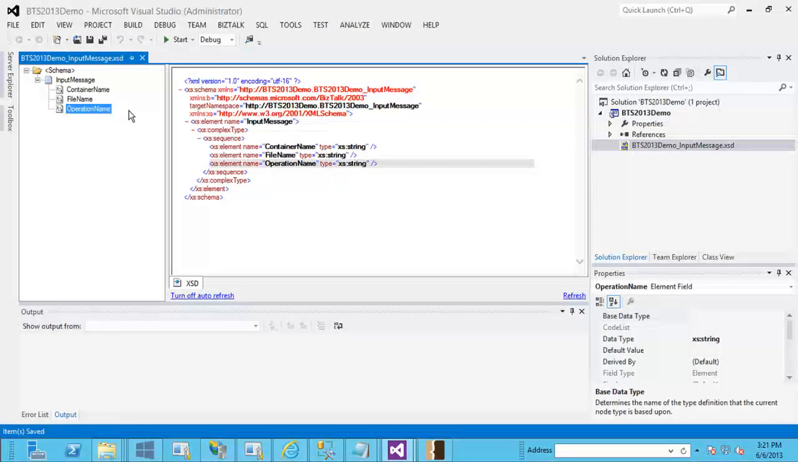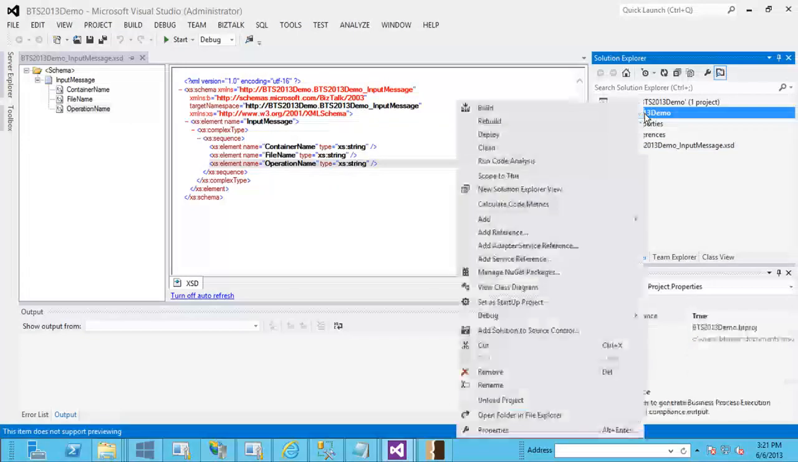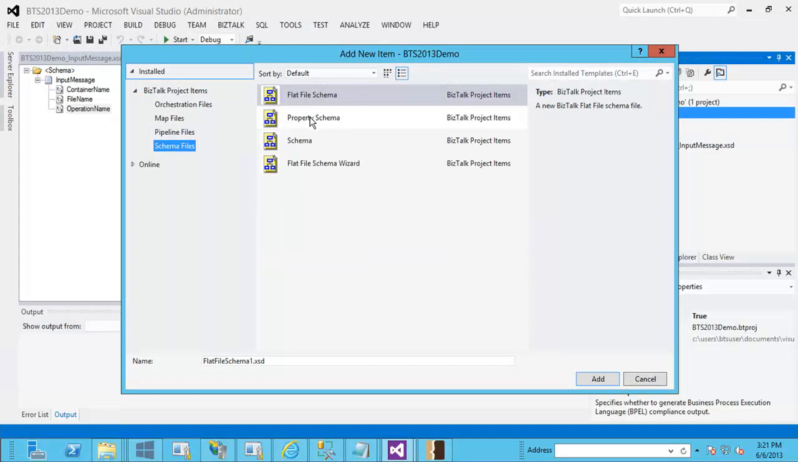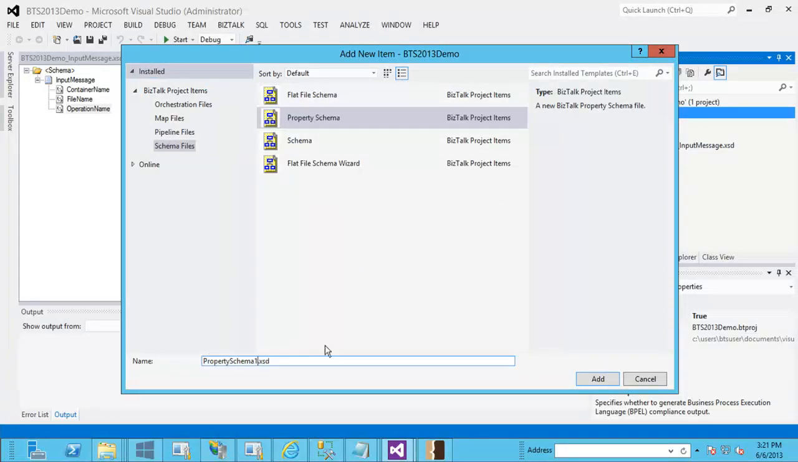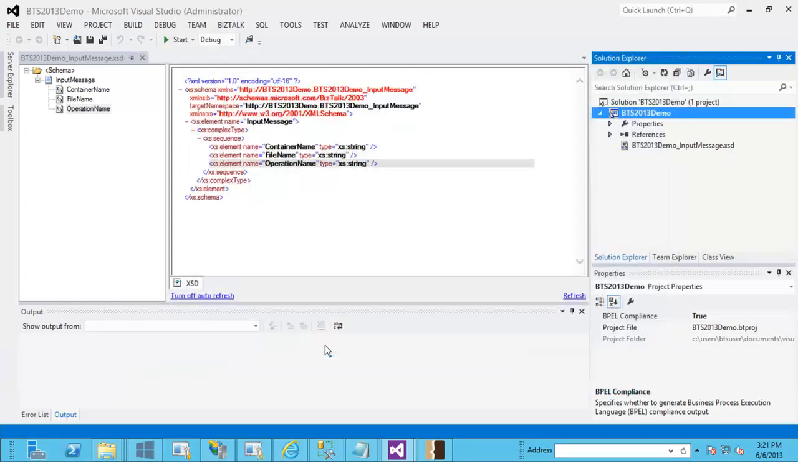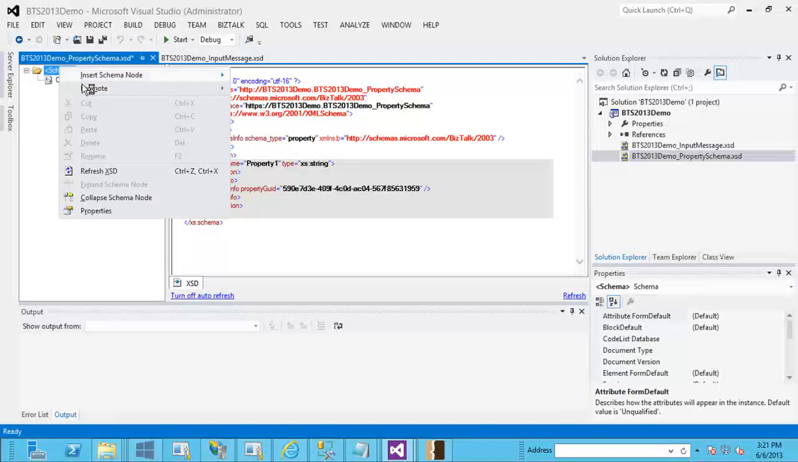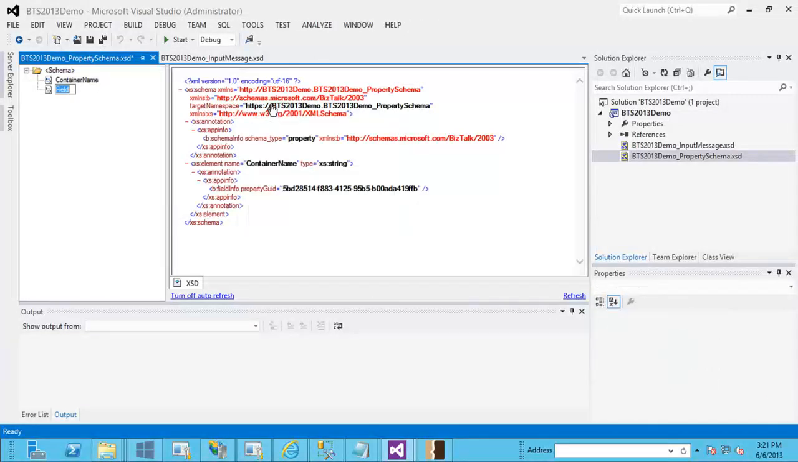And now for this to be accessible dynamically, it should be there in the message context. And the way you get it in the message context is you promote properties. So I'm going to go ahead and create a new property schema. In this case, you can go here. Let me name it as BTS 2013 demo. With this set, I'm going to have a couple of properties. Name it as container name, and then the second one I'm going to name as file name.